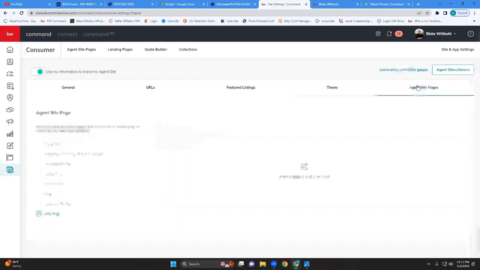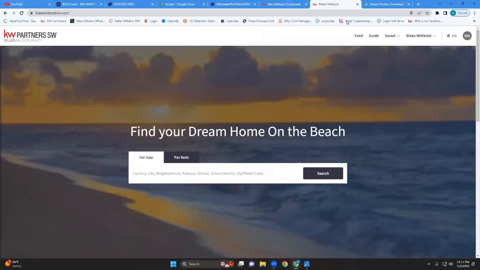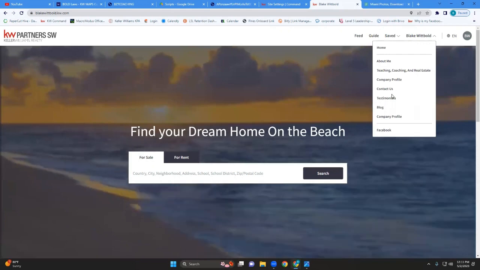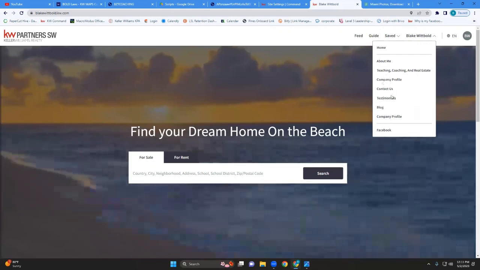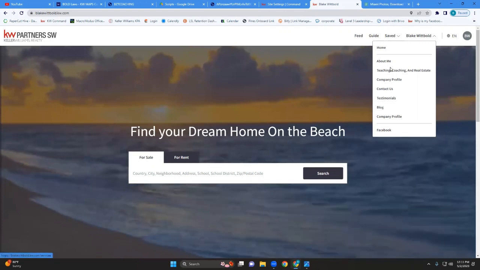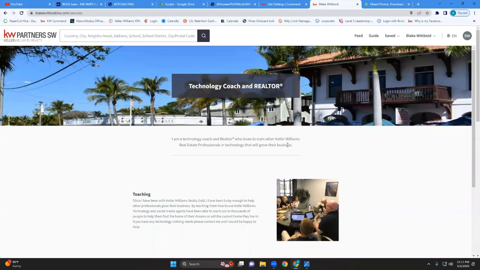Agent site pages, so these are the site pages that I want on my website, and they come in as a drop down right here. So these are pages that I've created inside of my website. What do you mean, can you click on? Yeah, I can click on this one. Oh, we can do a blog. You could do a blog if you want to. I will tell you that very few people are gonna click on this though.